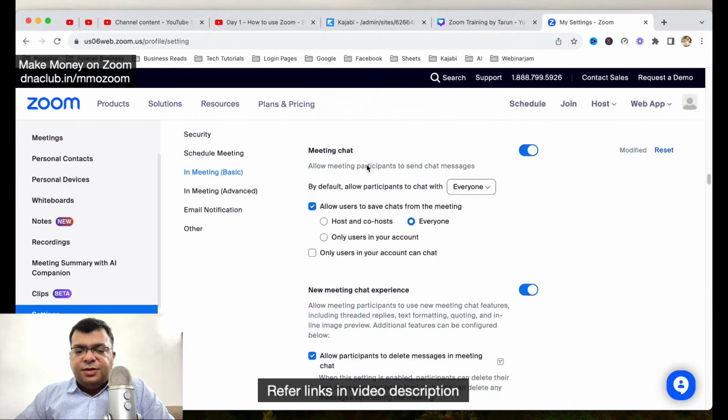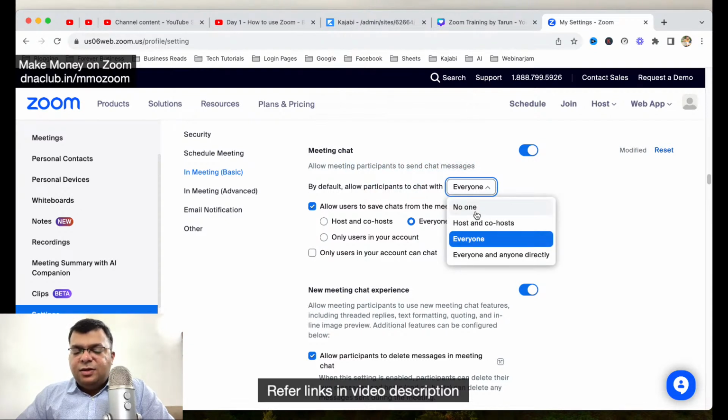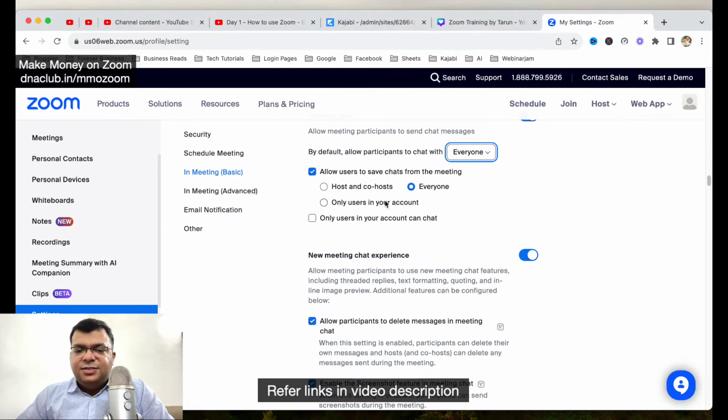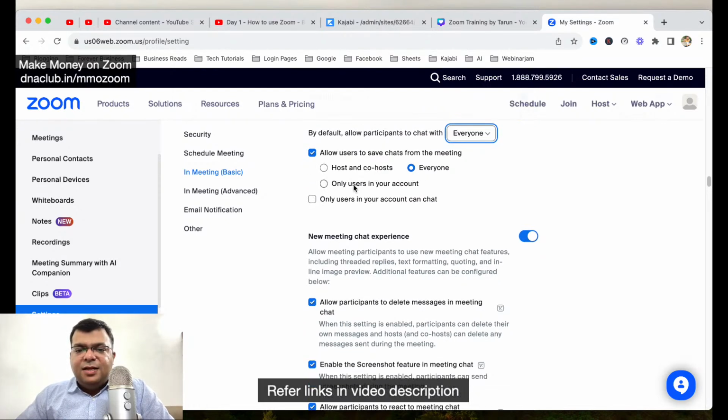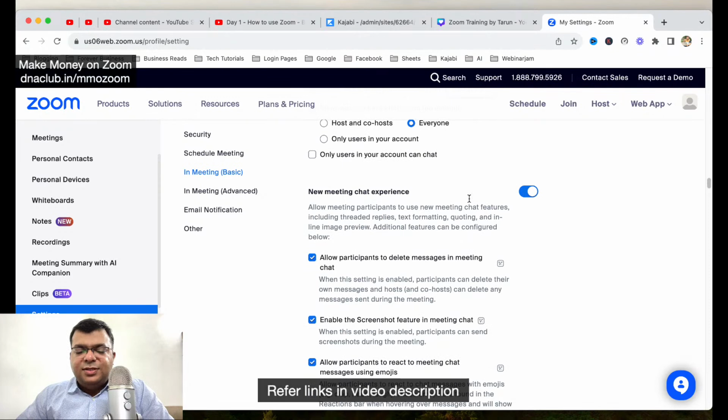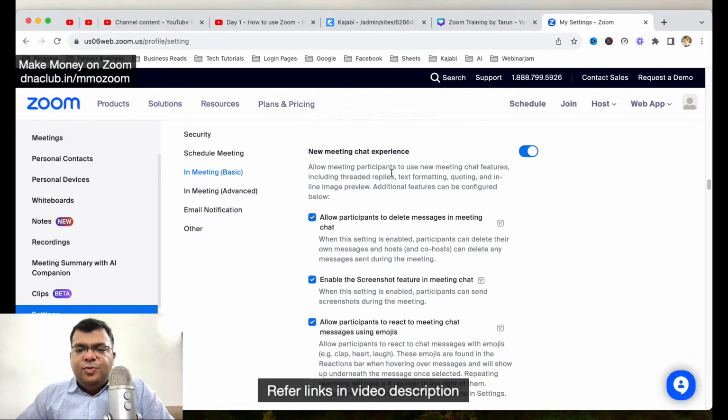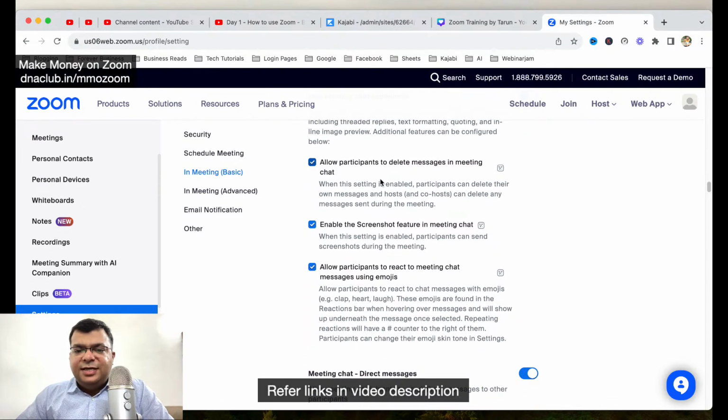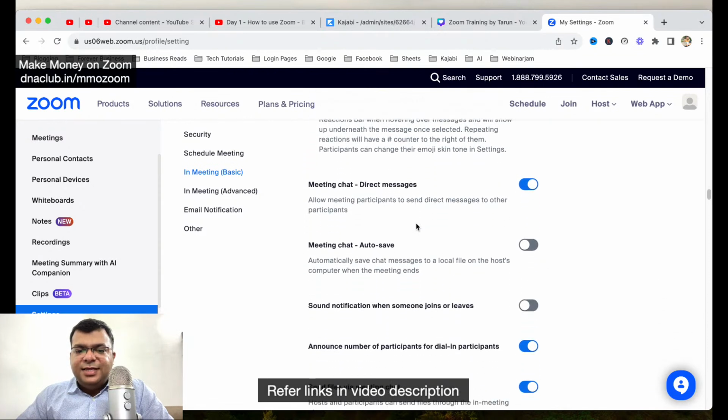Now here's an option: meeting chat. Allow meeting participants to send chat messages. By default, participants can chat with no one, host and co-host, everyone publicly, or everyone publicly and privately. Just select everyone here. Allow users to save chats, so they can save the chat as well. Let's keep all the settings as they are. New meeting chat experience, allow participants to delete chat messages in the meeting. Fine, keep it as it is.